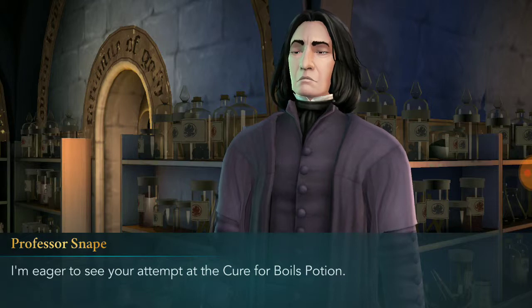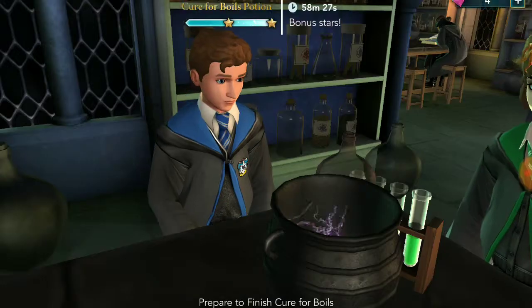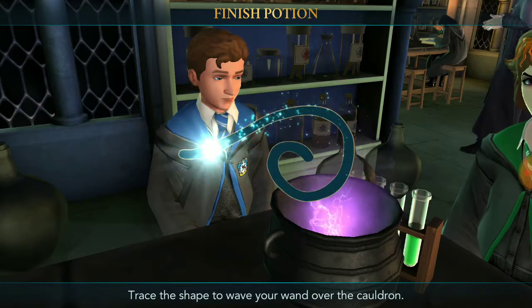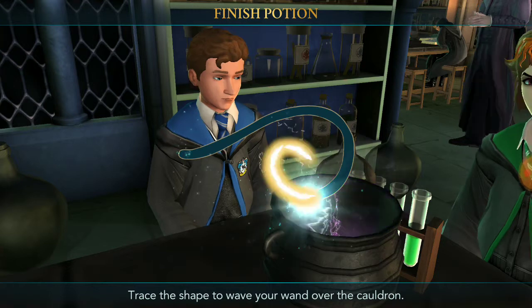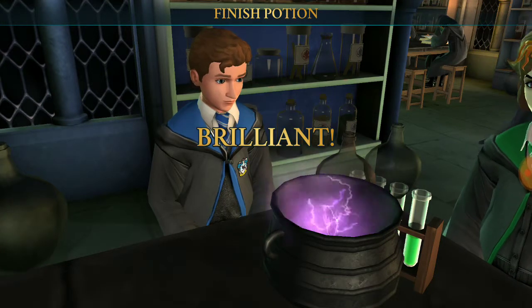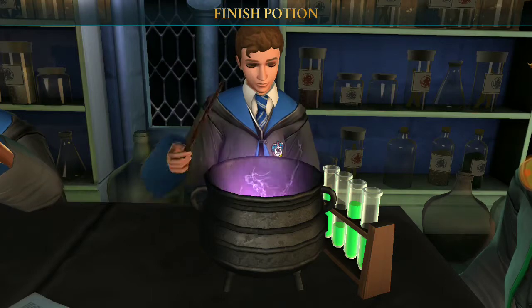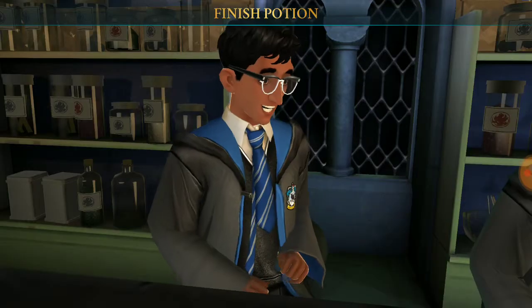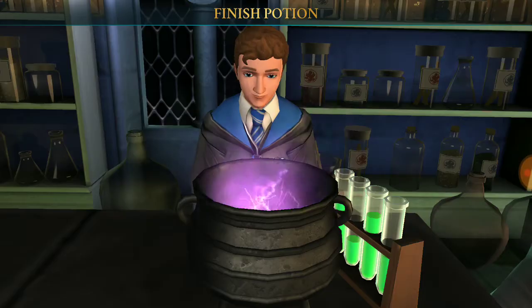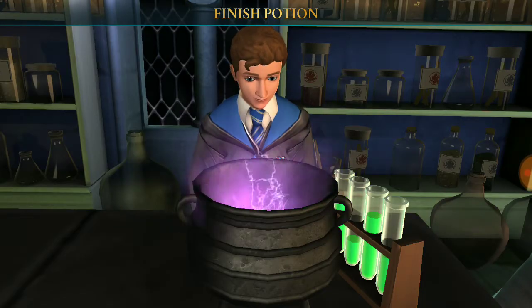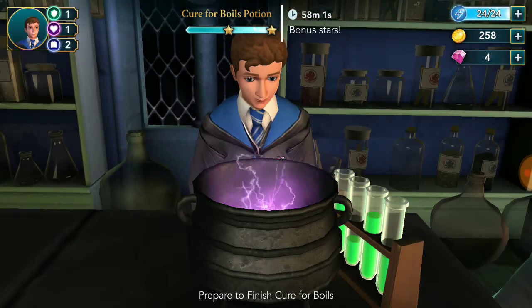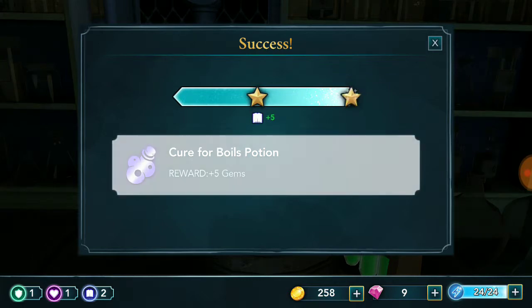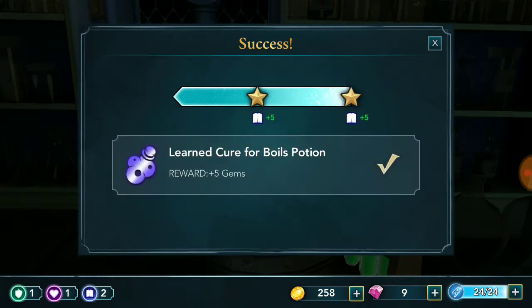I'm eager to see your attempt at the cure for boils potion. Alright, this is a little bit trickier than last time. Brilliant. Seems to be successful. Yeah, definitely. Success. Let's collect our stuff.